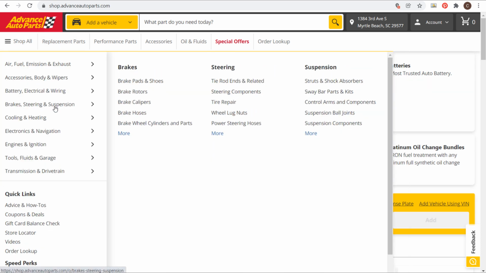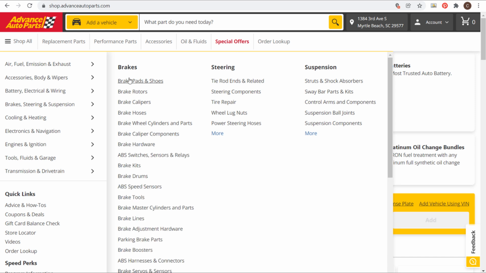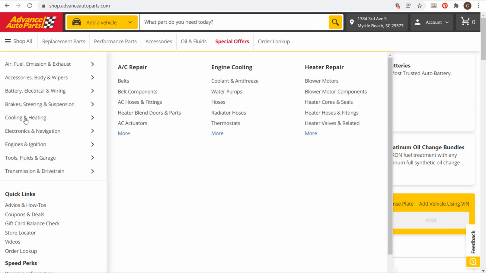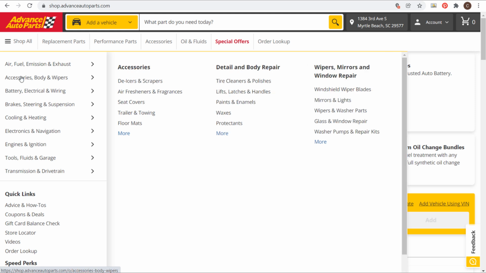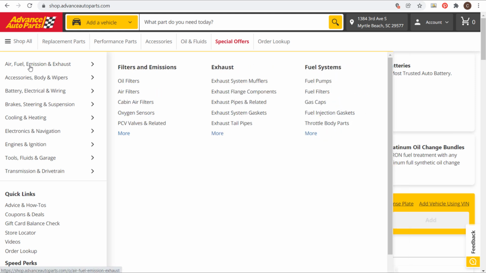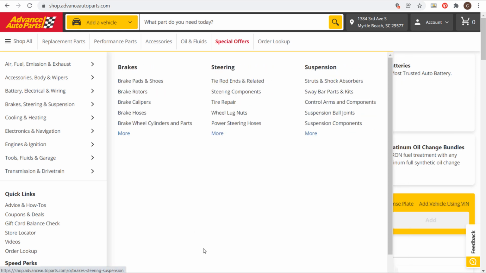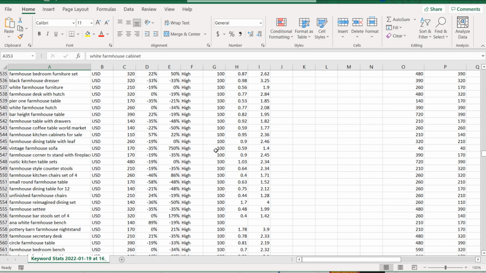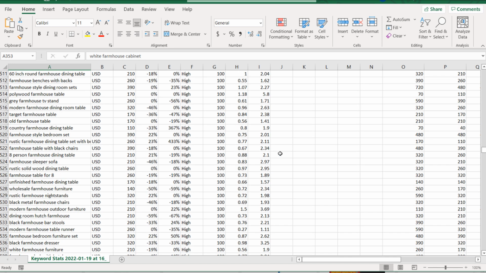So if we look at brakes here, you can see I would enter the keyword brakes. I would do brake pads, brake shoes, brake rotors, brake calipers. I would enter all of these different keywords here to find as many keywords as possible related to brakes. And then you would keep doing this for all of these different categories. Obviously, keyword research can take a very long time, but it is vital to come up with these keyword lists, for example, like this one that we built here, to really understand the types of keywords that people are typing in.